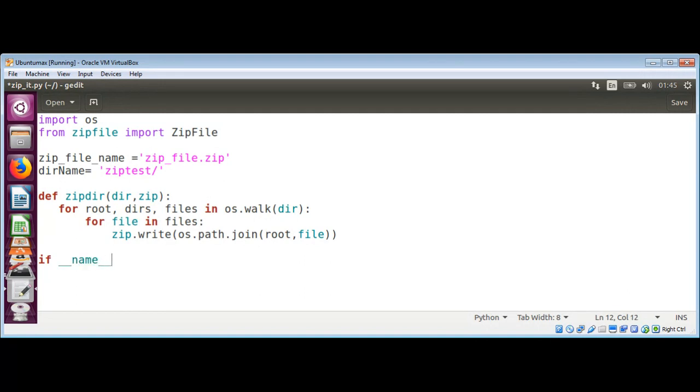if __name__ equal to __main__ and then colon, and in our main function we are going to do zip file. So we are going to continue over here. Just indent some. Okay, so ZipFile and call ZipFile and pass in our zip file name, zip_file_name, and open it for writing.